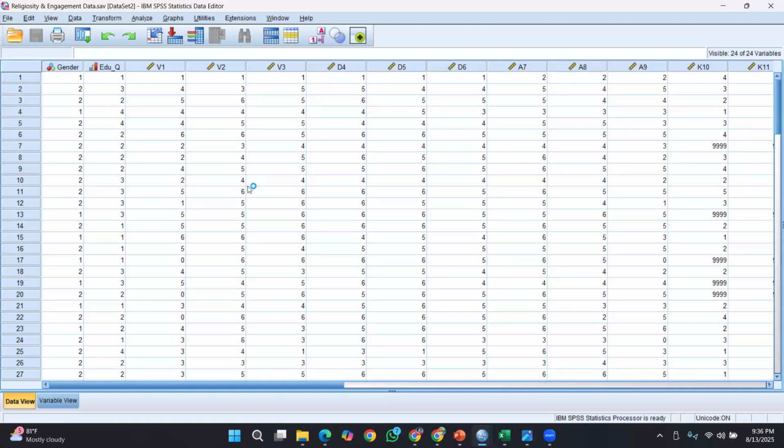Vigor as a single one, dedication as a single one, absorption as a single one. Like that, you have to feed them separately and obtain reliability values for each, because you can't put these scales at the same level.